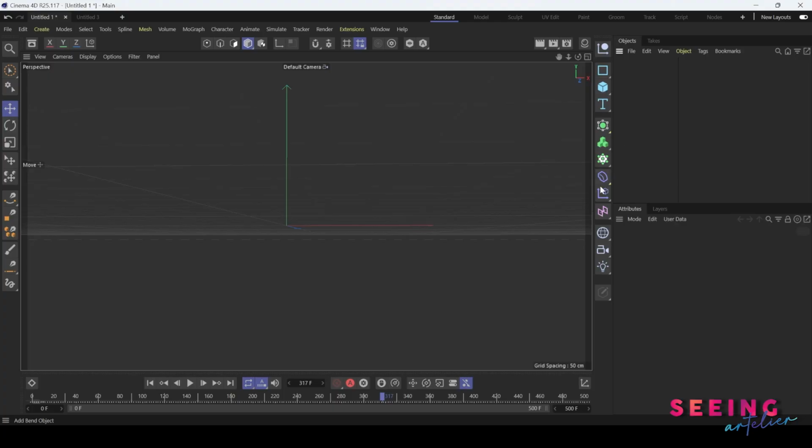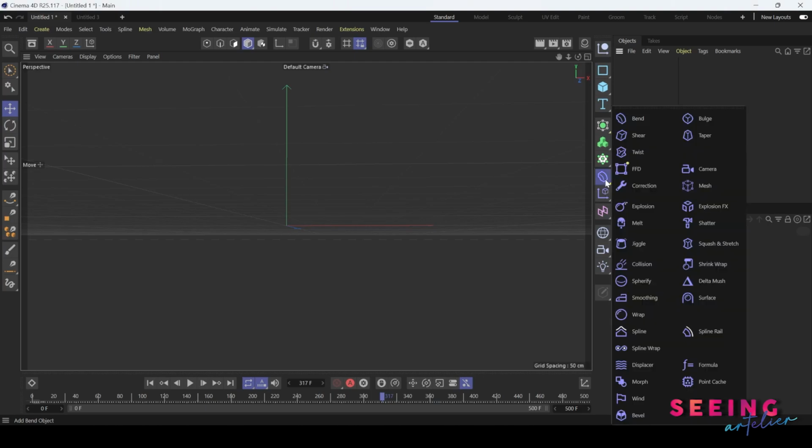In this section, we will be looking at this bend object. If I hold down longer, you will be able to see that there's this pop-up bar over here, and all of them are in purple color. All these effects will affect the objects that you have created. So let's take a look at bend.